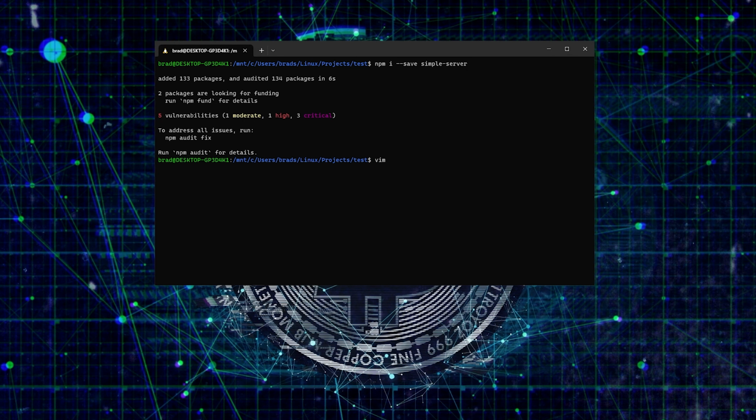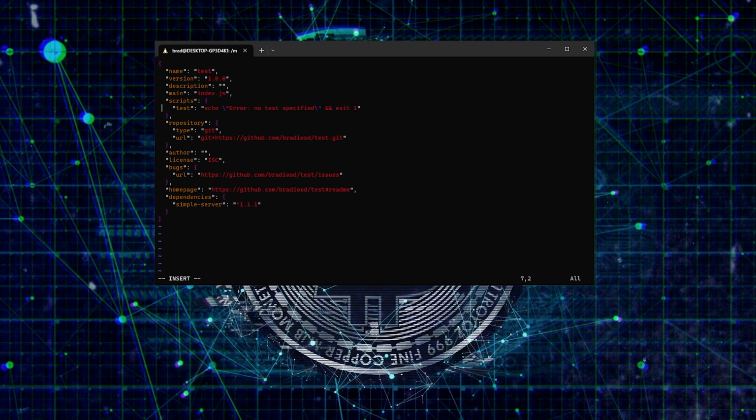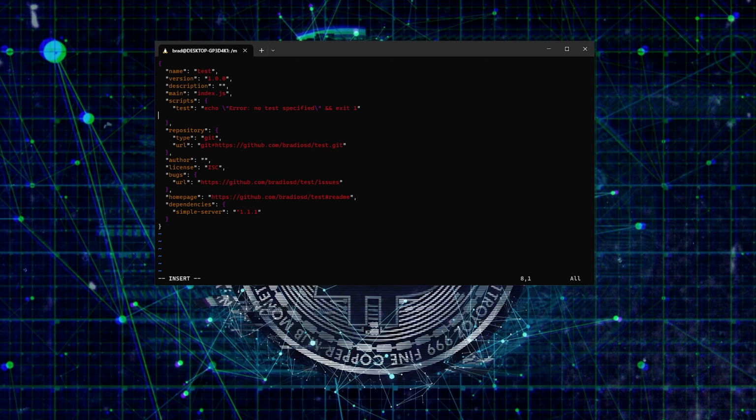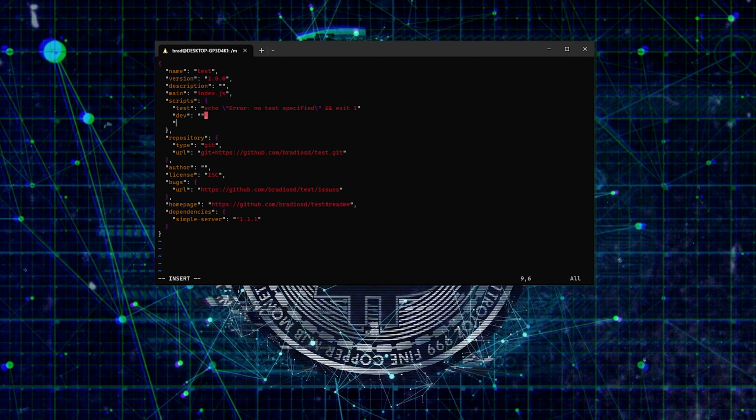So in order to test that this is working, we need to modify our package.json file using Vim. We're going to go to the scripts section and create two new scripts, one called dev and one called start. The dev one is used for local development, and the start one will eventually be used inside our Docker container when we get to it.